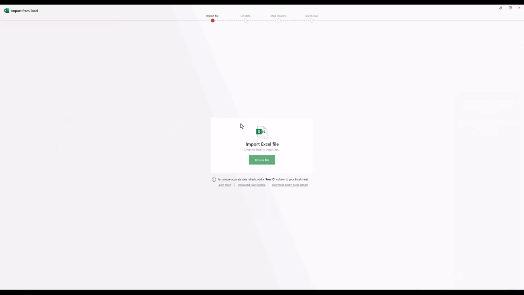Now I can browse for or drag my file here, but a couple things to point out is that you can, of course, always navigate to the Learn More and see step-by-step instructions of how to do this. If it's your first time, you can also download an Excel sample. And that will give you, similar to what you're seeing here today, these different worksheets that have the required data to make a timeline so that you can practice your import, or maybe even fill in the template with your own data. And if you have Expert, there is an Expert template that you can use where you can include plan versus actual in your import.